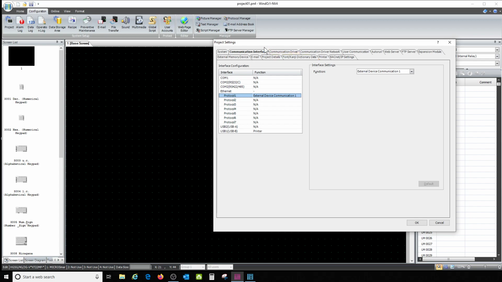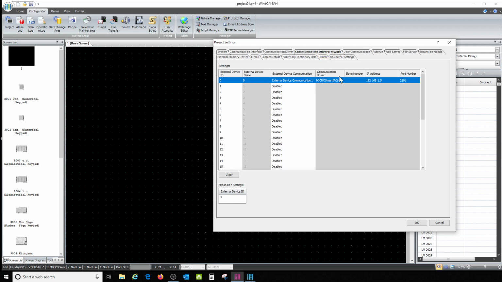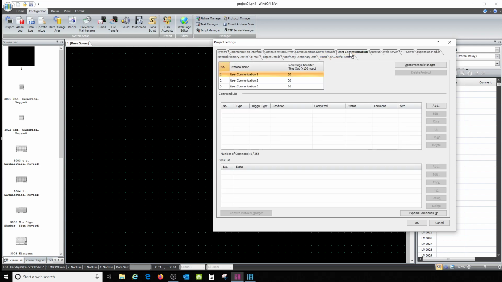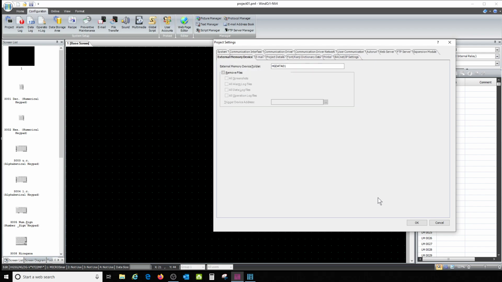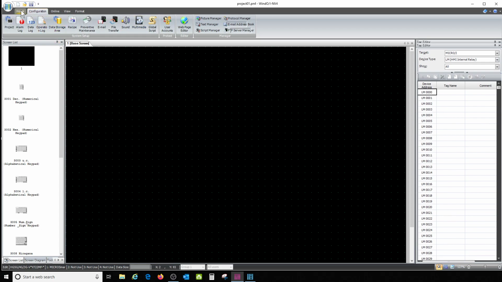I got external device communication one. Let's go IDEC MicroSmart. Make sure that's set up. MicroSmart FC6A Ethernet. This is usually not set up, so you need to make sure it is set up. Communication driver. I've got this one set up on Ethernet. Okay, so we should be good to go. I'll show you here in a minute. If you don't see something, that means you don't have your Ethernet set up. All right. So now let's go back up here to home.